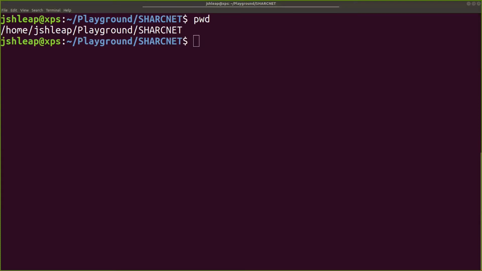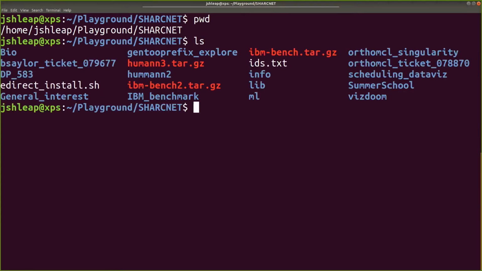Now the second command that is very useful here is list, or ls, right? This basically will just list all the directories and the files that you have in this particular location. Okay, and you're going to be using this quite often in our systems if you have not done yet.